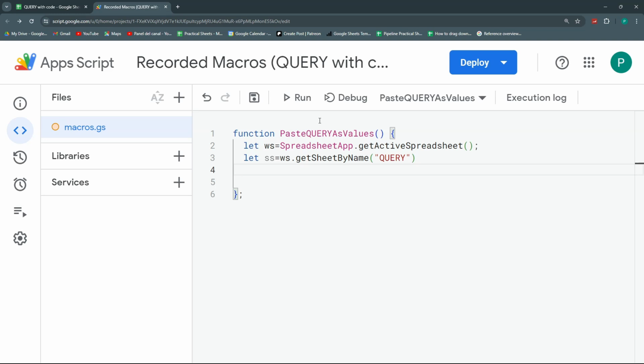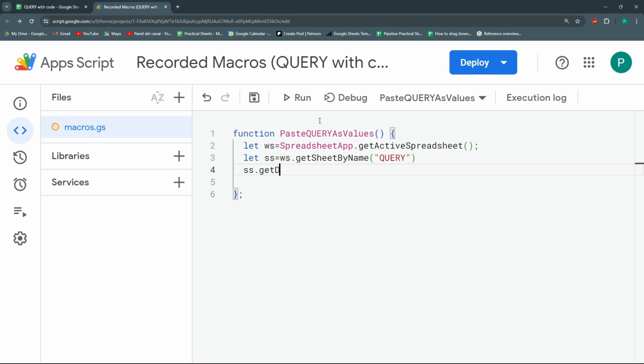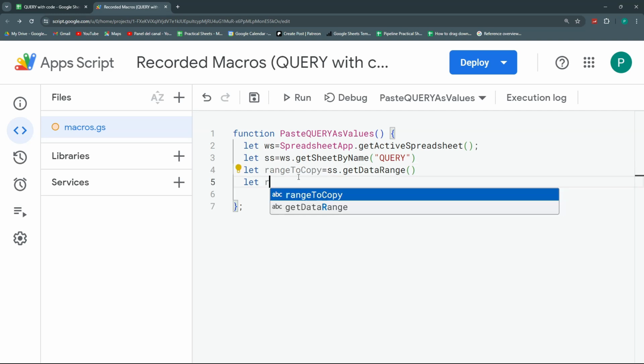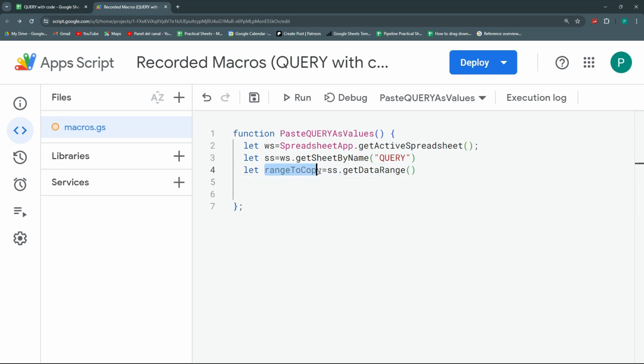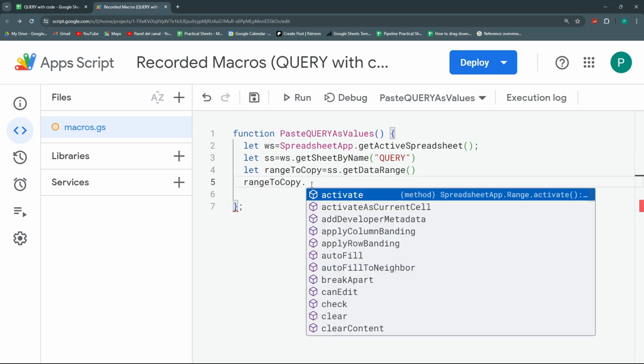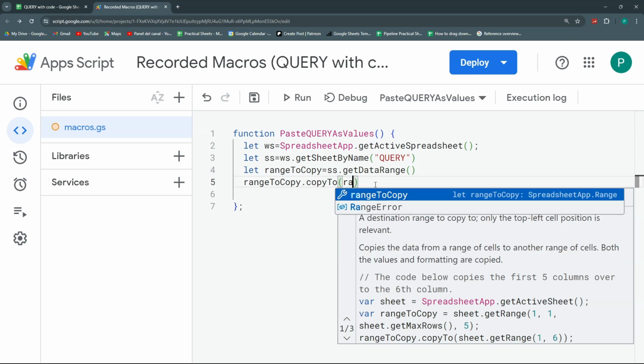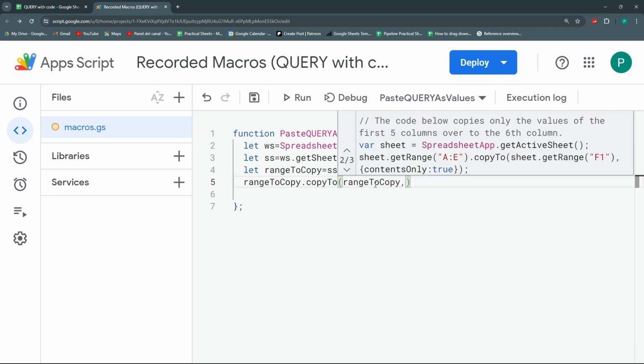There are a couple of ways we can paste it as value. Let's try one out. So we're going to do ss get data range, and let's name this range to copy. Now we're going to define the range to paste. In reality, the range to copy and the range to paste will be the same. So we're going to do range to copy dot copy to, and the destination will be the same range to copy. Let's see if this works. We're going to do a comma and then paste as values.